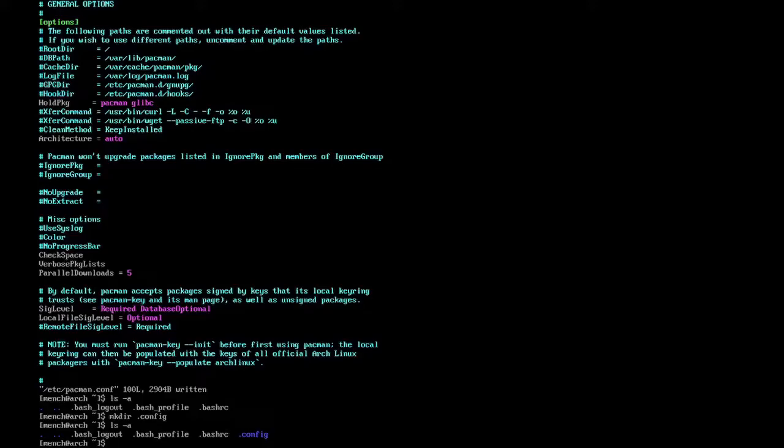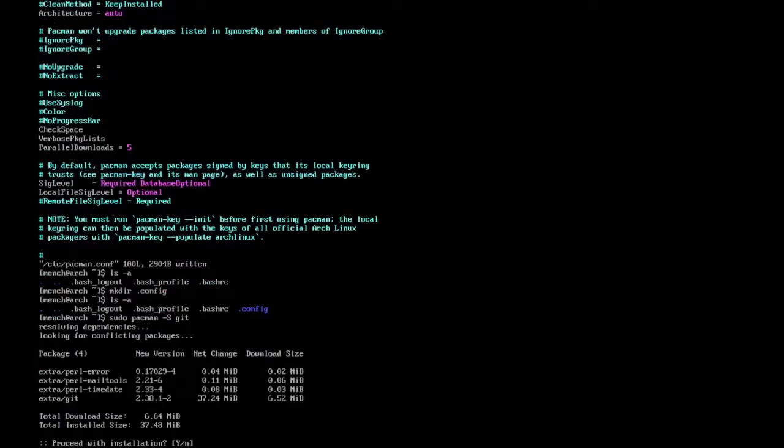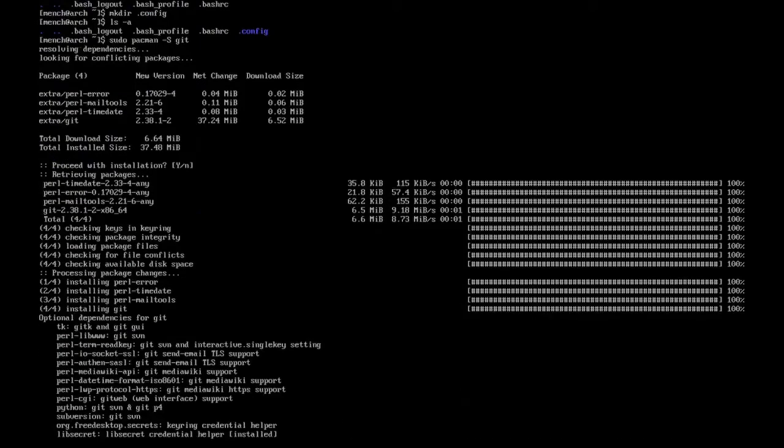Also, I want to install Git, because I have configuration files stored in the cloud in my GitLab repository. So I'm going to download those files, and it'll make it easier to do this post installation of Arch Linux. So I'm going to do sudo pacman -S git. And these are the packages it's downloading. Hit yes, and it's downloading them.